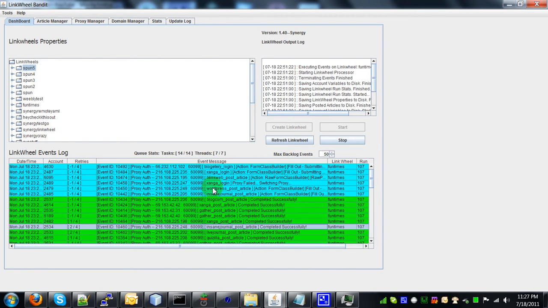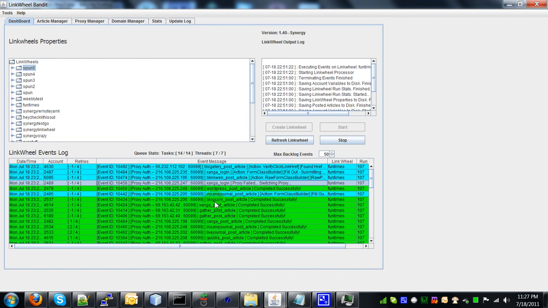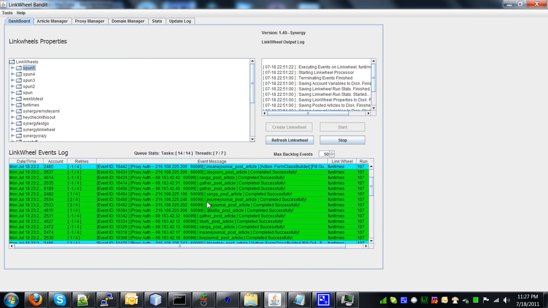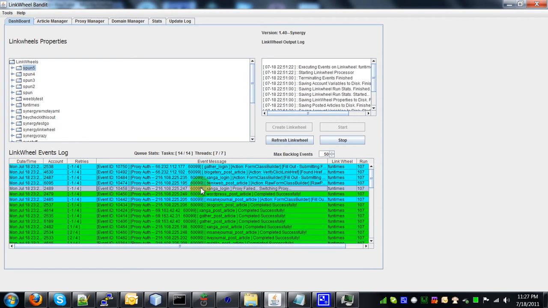You can tell which ones are processing by the blue bar. It'll be blue or cyan, light blue color here. And then once it's actually finished, it'll turn green or red or whatever. We actually have red, purple, and blue, but I'll explain what all the colors mean later on.